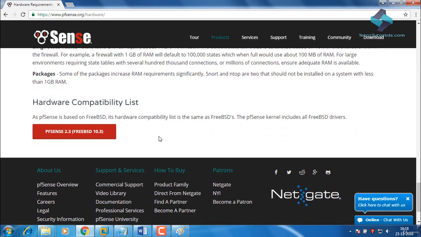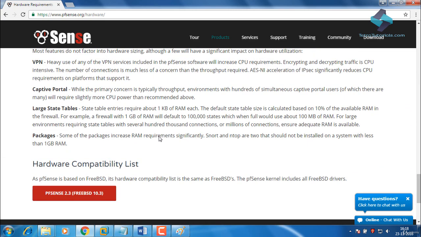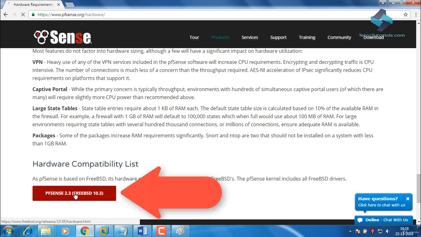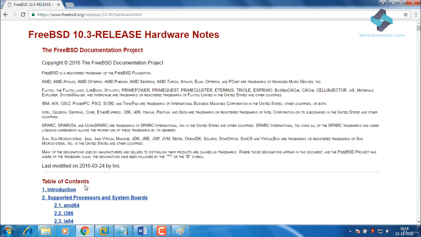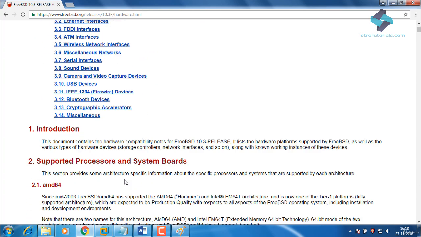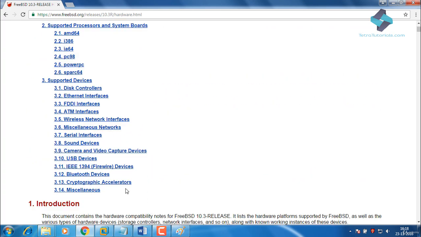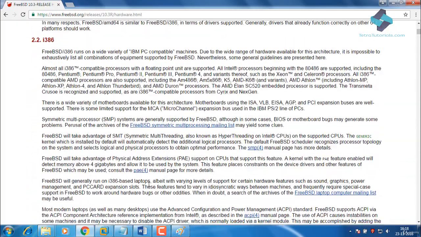This is very important because pfSense is a firewall and its primary function is securing your network. Besides that, there is also a link to the compatibility list for FreeBSD. As mentioned earlier, pfSense is based on FreeBSD, so it'll make sense to check the compatibility of your hardware with the FreeBSD compatibility list as well.